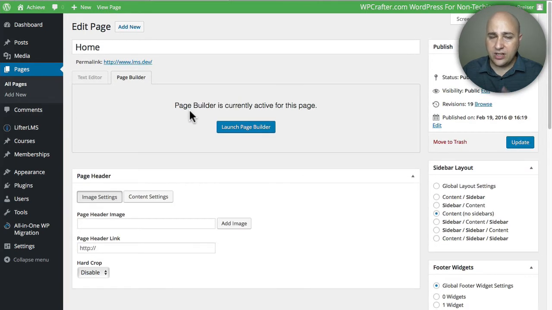So one caveat, I had someone, a subscriber here on the channel. He would build a page using the page builder, and then he would come into the back end and click on text editor, which basically strips away everything that the page builder did. So if you use Beaver Builder like I used to build the home page, don't go ahead and click on text editor. You don't want to do that. Just leave it on page builder, and when you want to edit something, you'll click on launch page builder.